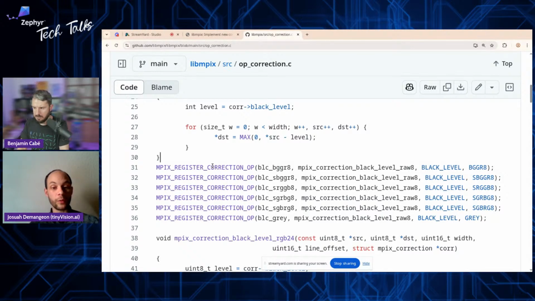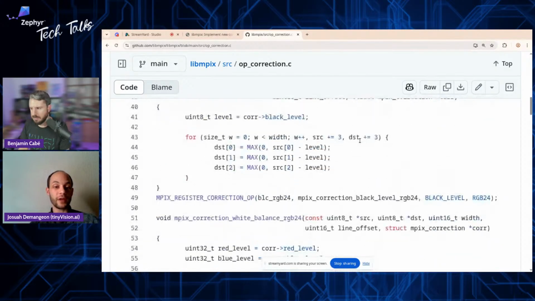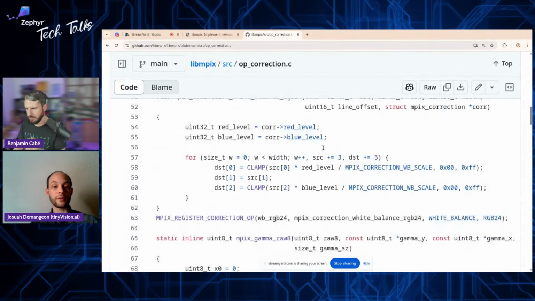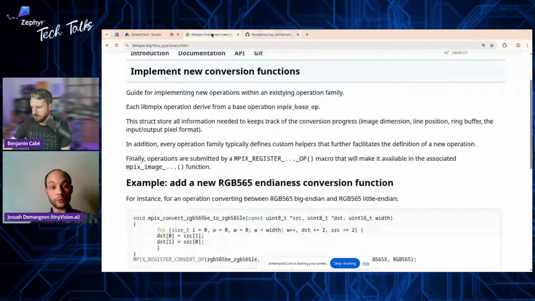These are macros that take care of all the internal work of registering the operation. So you have a relatively compact operation definition every time. And for every kind of function, it's always compact, for color correction, different formats. So that you can implement a new operation not supported by libmpix without having to look at the internals. If you want to look at the internals, there's also a way to define a new type of operation.